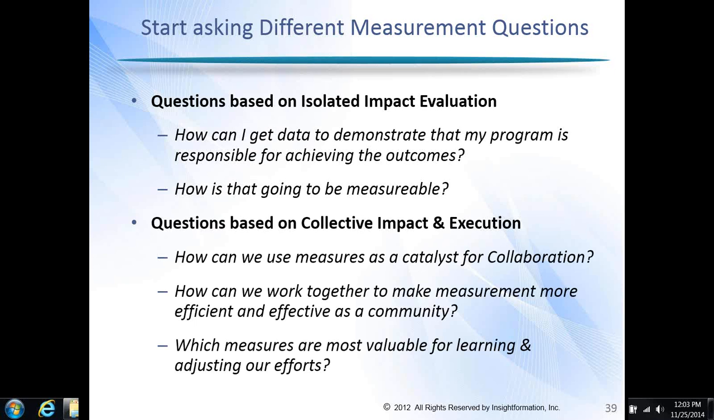How can we use measures as a catalyst for collaboration? Or how can we work together to make measurement more effective and efficient as a community? The questions up above often have everyone hoarding data and measuring things differently and trying to find measures where they look good, as opposed to measures that are going to really lead to community effectiveness. Or which measures are most valuable for learning and for adjusting our efforts? This is often called developmental evaluation in terms of this type of question.